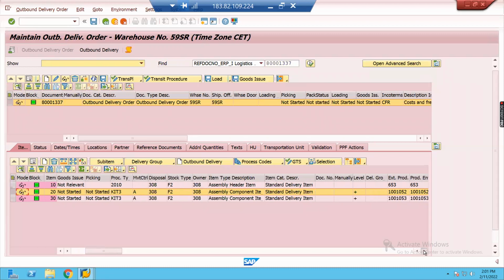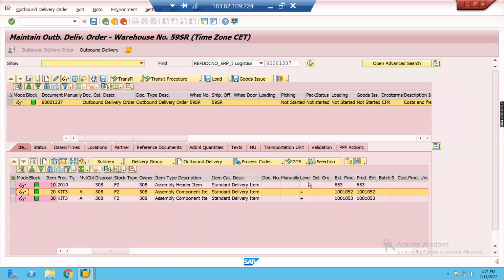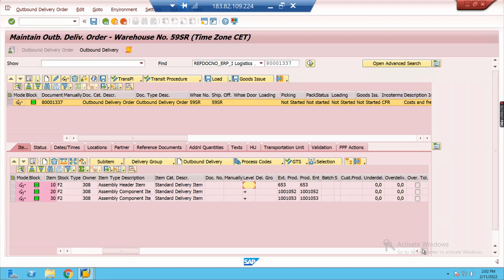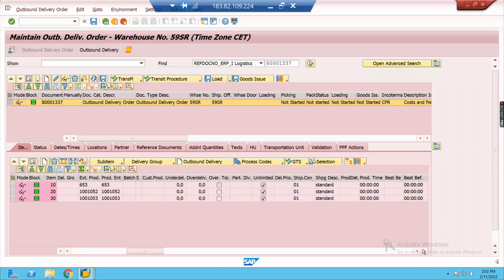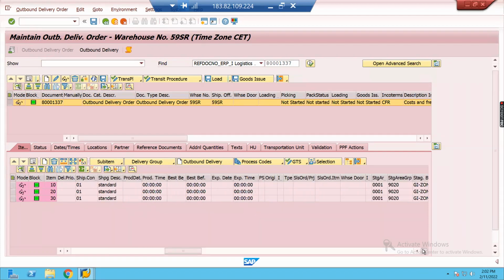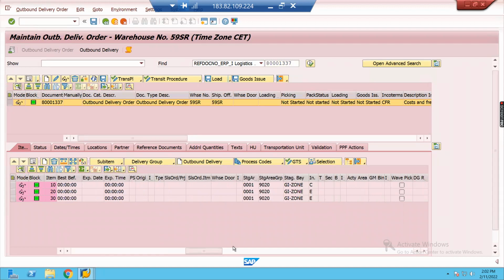And I go to this side. If you see, the kit materials will always have the plus icon. If it's something related to a kit relevant material, it will have a plus icon. If you observe, both the components have a plus icon, but my header level does not have any plus, which means it's a header material and these are the component materials. I think that's all the details which need to be mentioned.